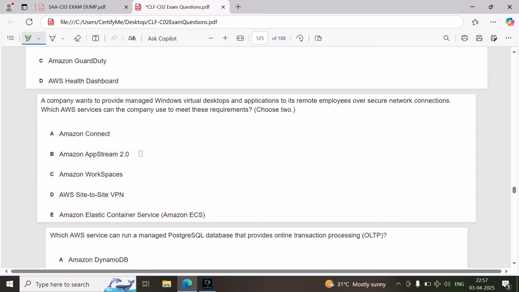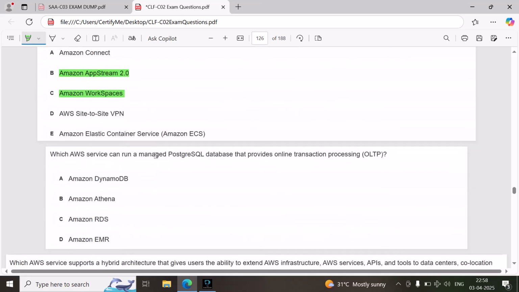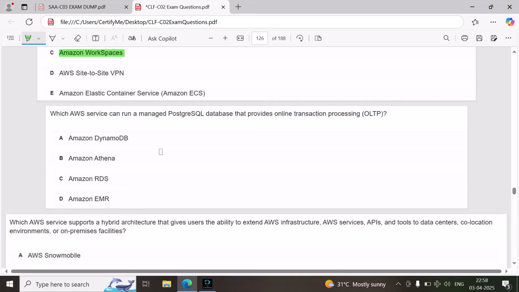A company wants to provide managed Windows virtual desktops and applications to its remote employees over secure network connections. Which AWS services can the company use to meet these requirements? Choose 2 options. Option A, Amazon Connect. Option B, Amazon AppStream 2.0. Option C, Amazon WorkSpaces. Option D, AWS Site-to-Site VPN. Option E, Amazon Elastic Container Service. Option B and option C are the right options. Next one.